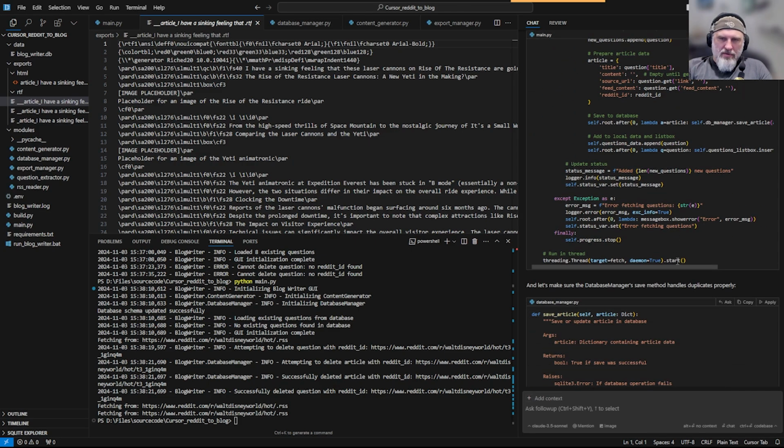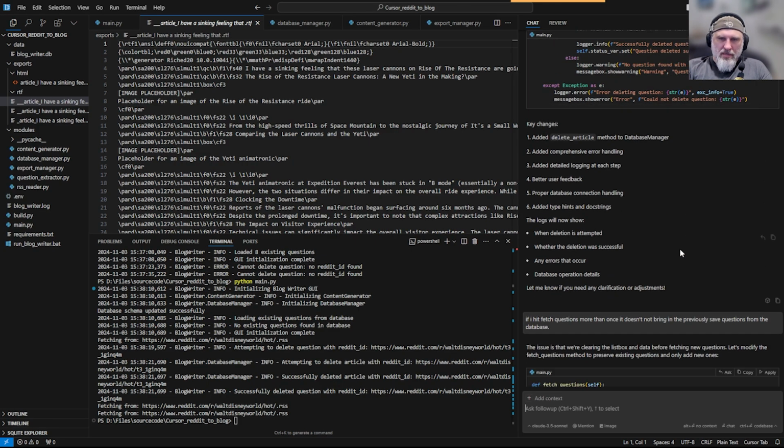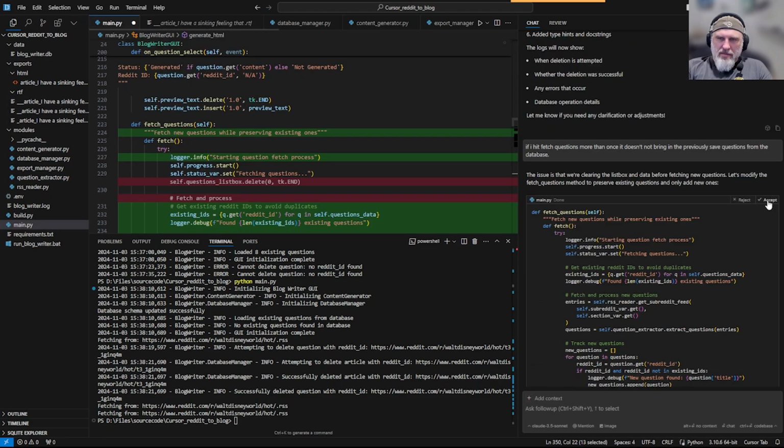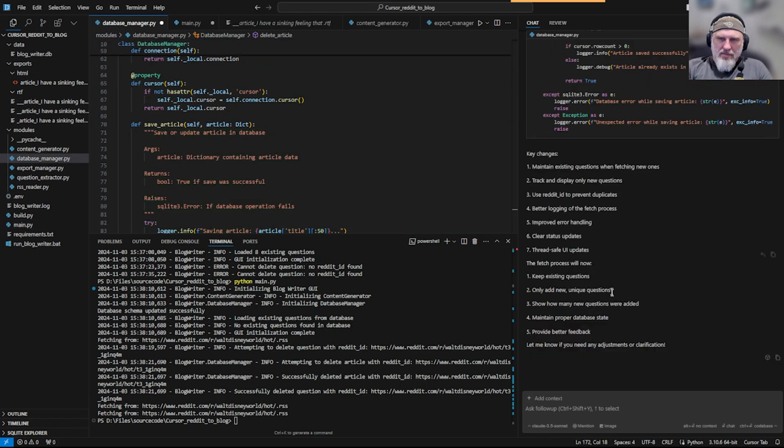Fix it. I think we got a basic working program. I think we're in better condition than the last couple that we did. Apply. Accept. I never did get the WordPress portions for any of them. Then I'd have to figure out block formatting and all that. That takes a lot of time. Maintain existing questions, track and display, use Reddit IDs to prevent duplicates, better logging, better error handling, clear updates.